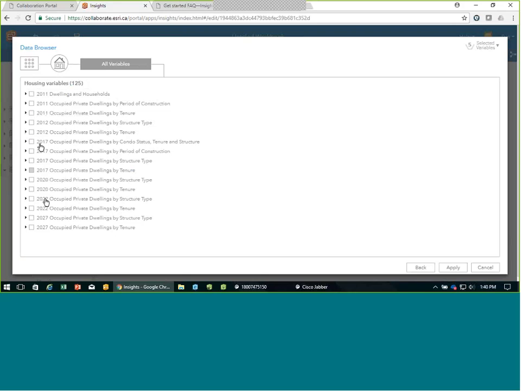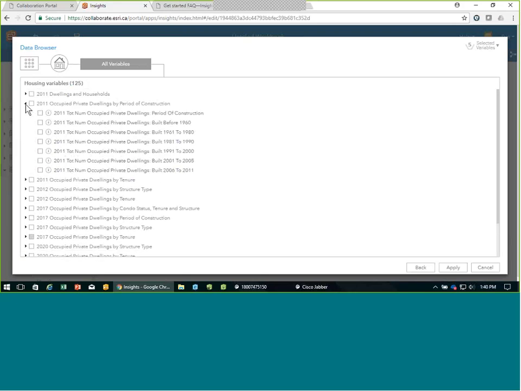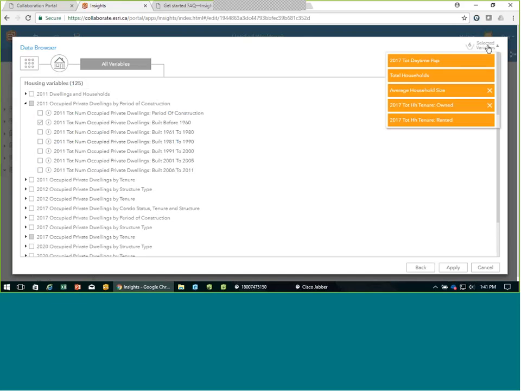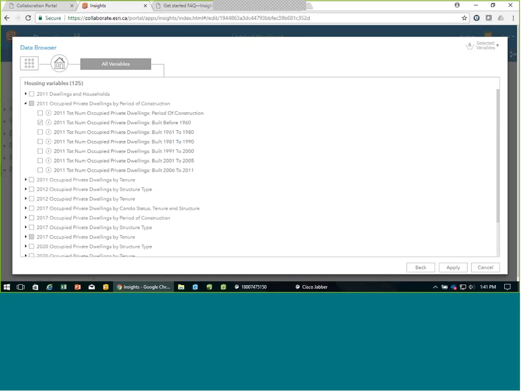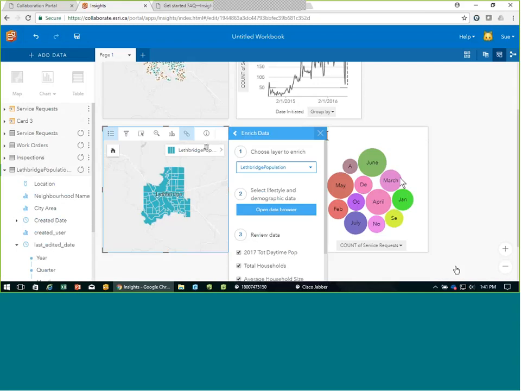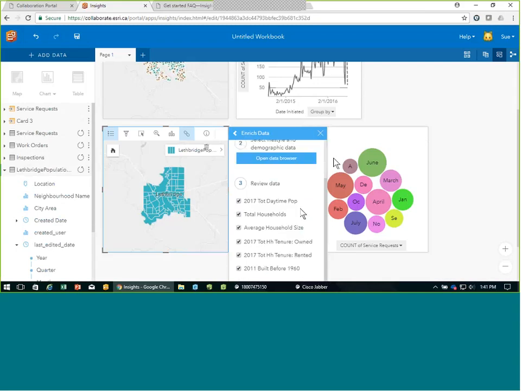If I look at all the housing variables, you see there's a lot of them. What I find interesting is there's ones on period of construction for my dwellings. So maybe older dwellings will have a higher number of service calls. So I'm going to explore that. Once I've selected all my variables, I will see them listed here, and I'm going to just choose to apply. And I see a summary here.